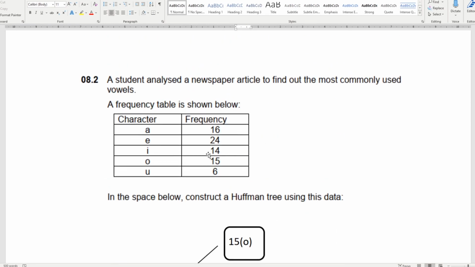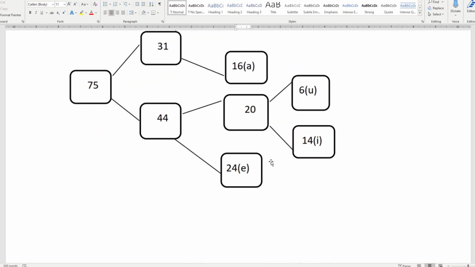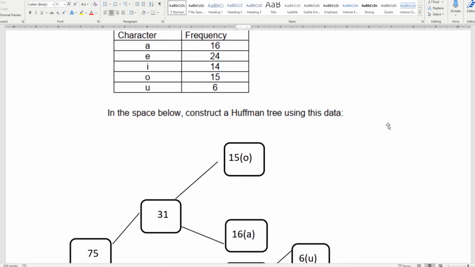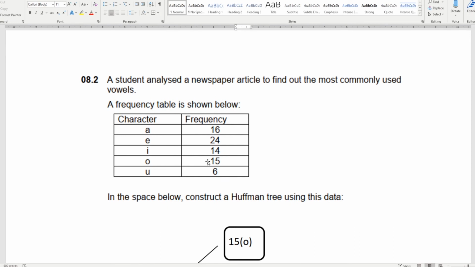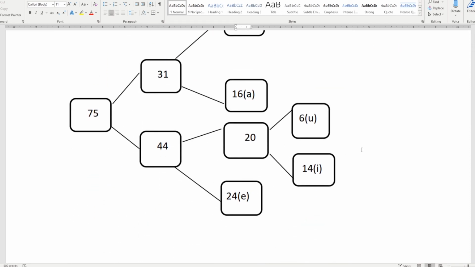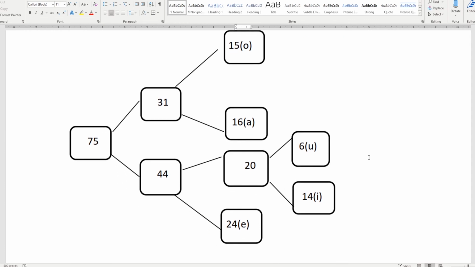Let's do the first one for you. U6, and underneath it would have been I14, so you'd have grouped those two and would have got 20, which would have been made up of U6 and I14. Look, that's there. 20 was made up of 6U, 14I. Then you would have redone those again, the 20, which would have been 15, the 16, the 20 you'd made, and the 24E. And then you just keep on grouping, and that's what you end up with. This. Right, replay this video a few times if you didn't quite understand what was going on there.